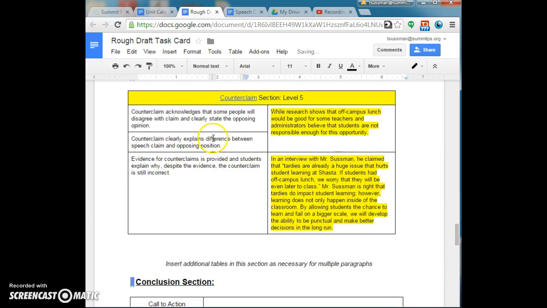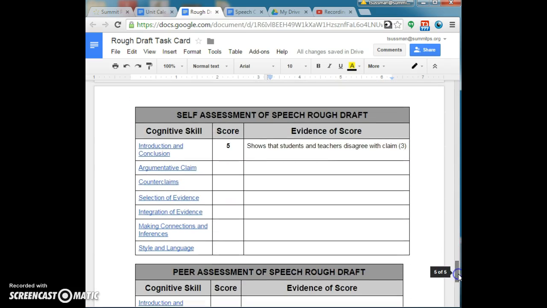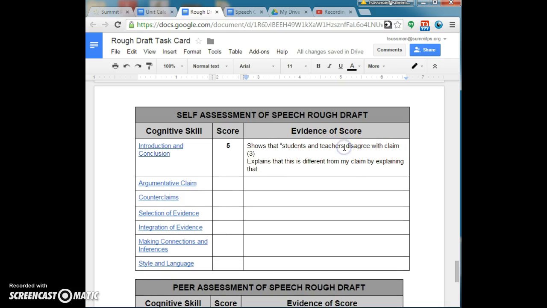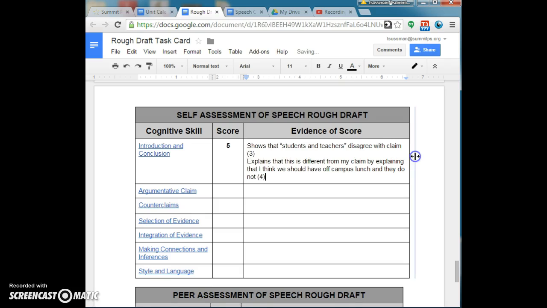To get to the 4, counterclaim clearly explains difference between speech claim and opposing position. Here it's talking about the speech claim. While research shows that off-campus lunch would be good, it explains that this is different from my claim by explaining that, and maybe putting a quote, the part that you're taking from the document. I explained that I think we should have off-campus lunch, and they did not. You put a 4 next to that, that's showing what you would need to do to get to the 4.